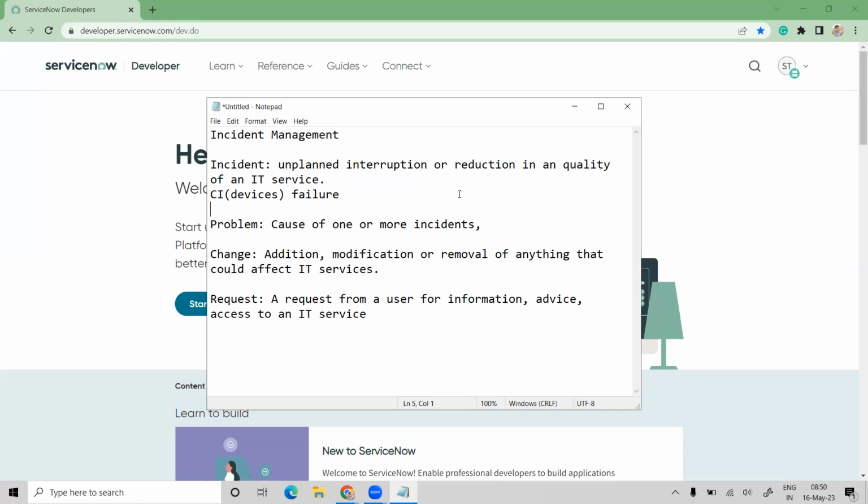Let me go with one more example. Let's say I have a VPN, and the VPN is not working even though I'm connecting with proper access and following the proper steps, but still I'm not able to connect to the VPN. Then also we can raise an incident and the respective team will work on your issue and resolve it.